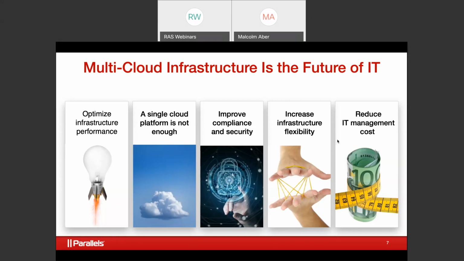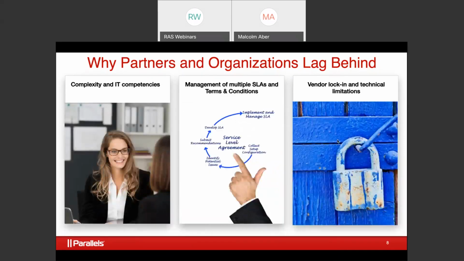So the problem here. So why do partners and organizations lag behind? In this case, partners lack the ability to hire and retain all the expertise they need to manage complex IT infrastructures. So this links significantly to cost control of cloud infrastructure, right? Management of multiple SLAs and conditions.